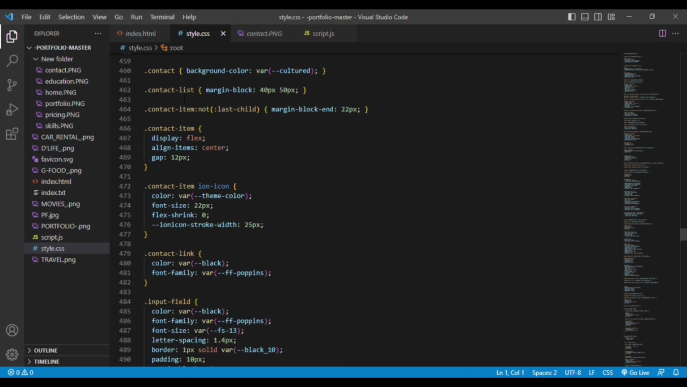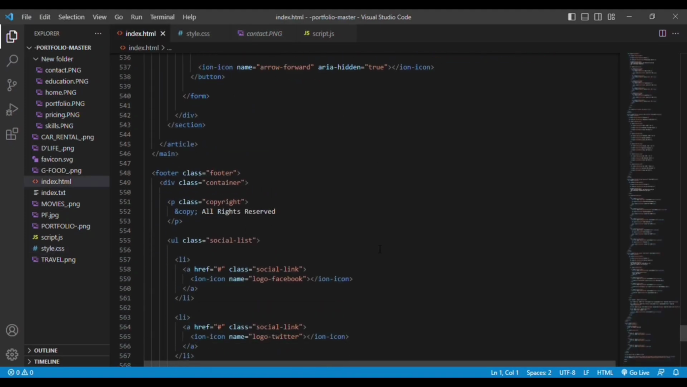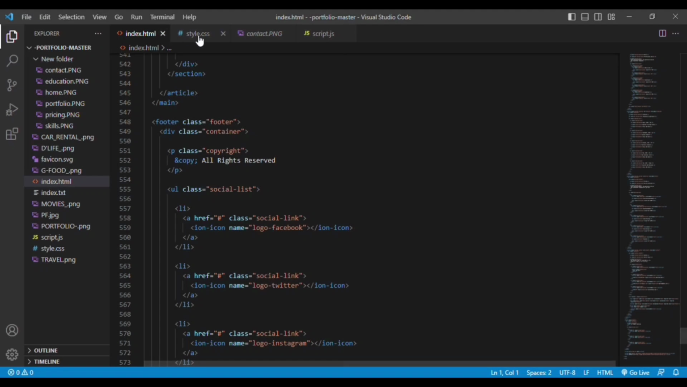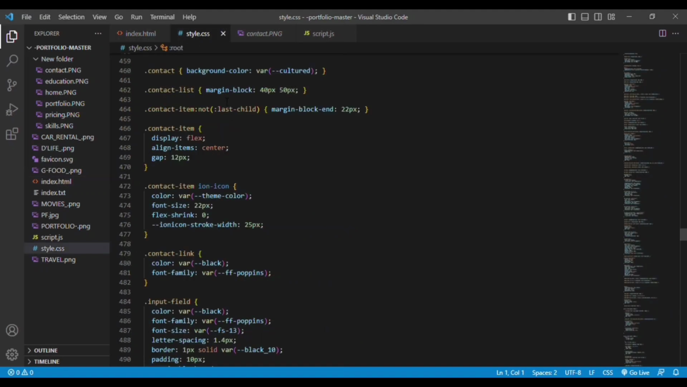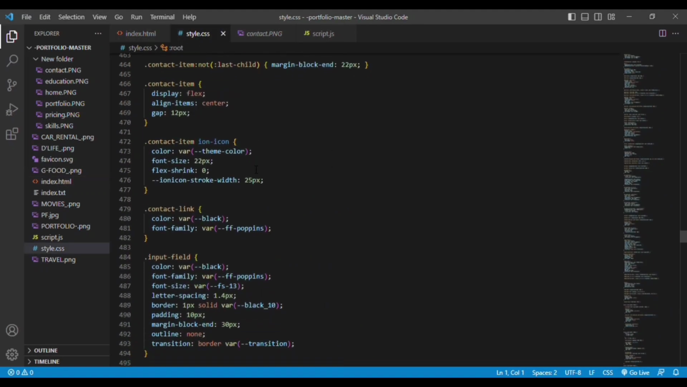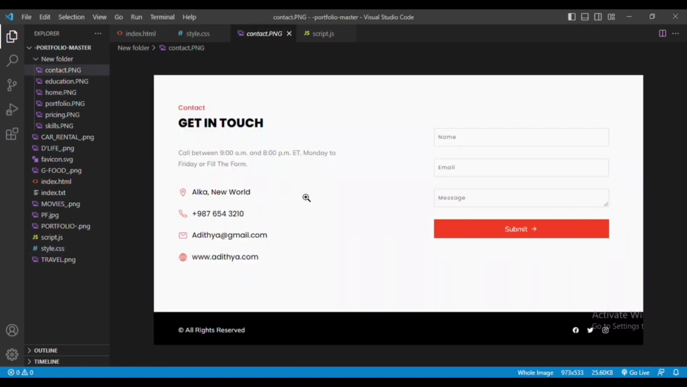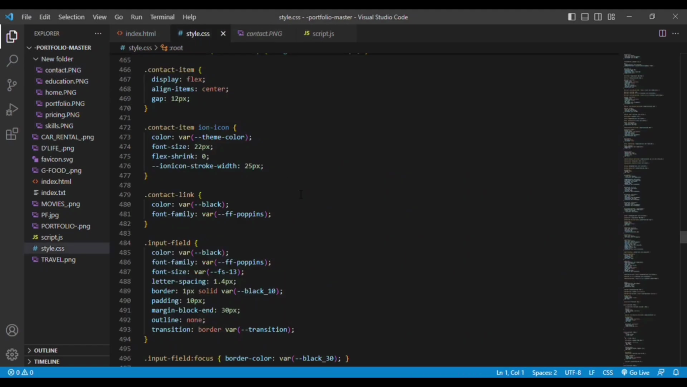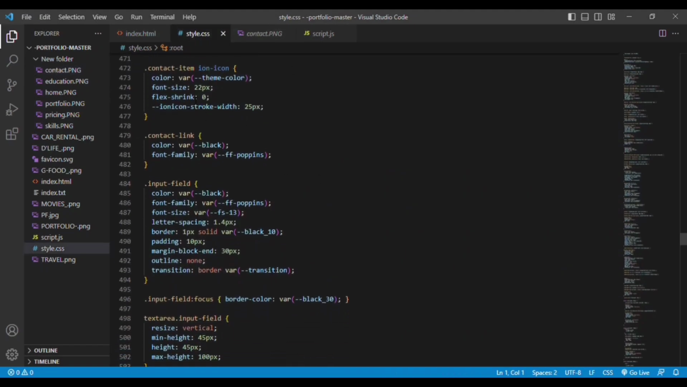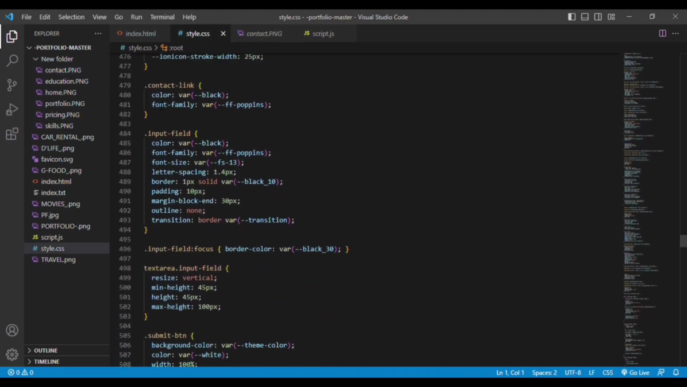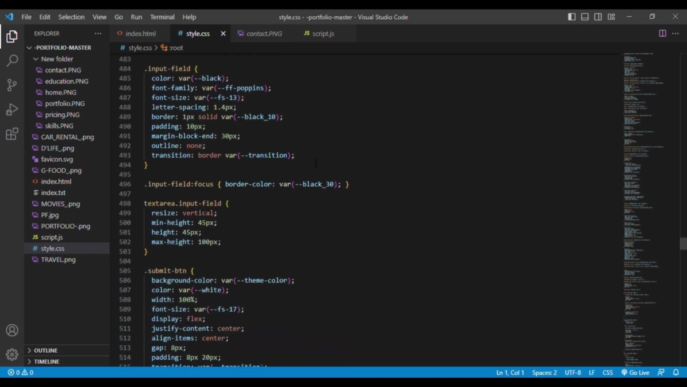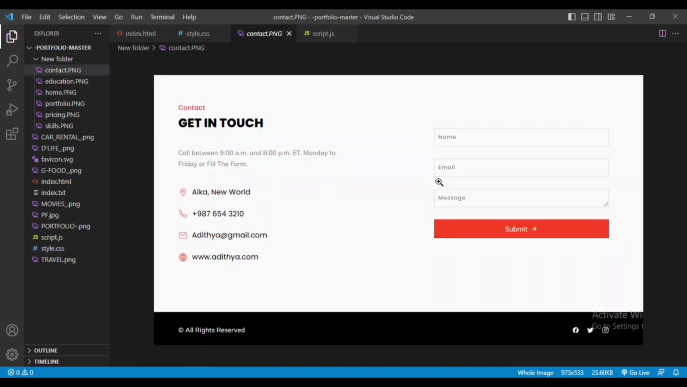Then we can go to the CSS. In the CSS, you can see we have given the normal values. Then we have contact item, that is display flex. Align items is center. You can see they're aligned exactly at the center. Then we have ion icon. For the ion icon, we have given the colors, and for the contact link, we have given the color and font family. For the input fields, we have given color, and you can see here that a 1 pixel border is given to each and every input tag.